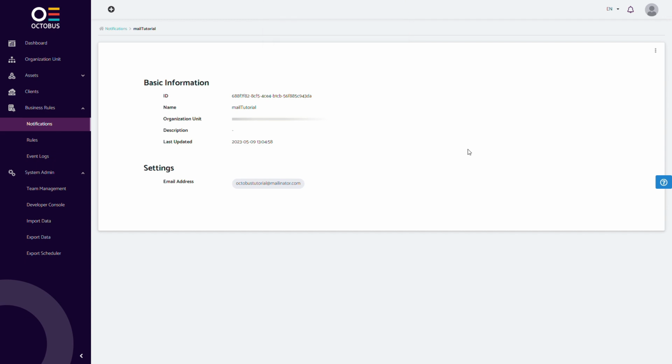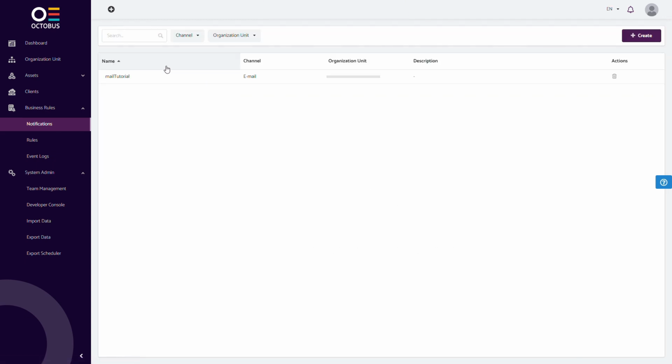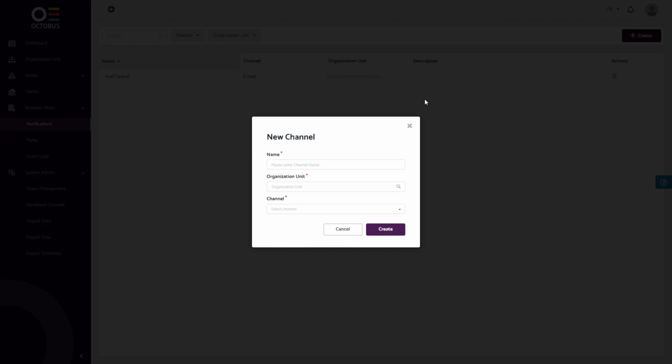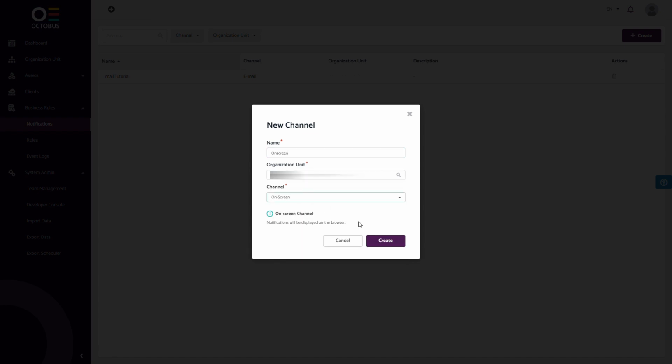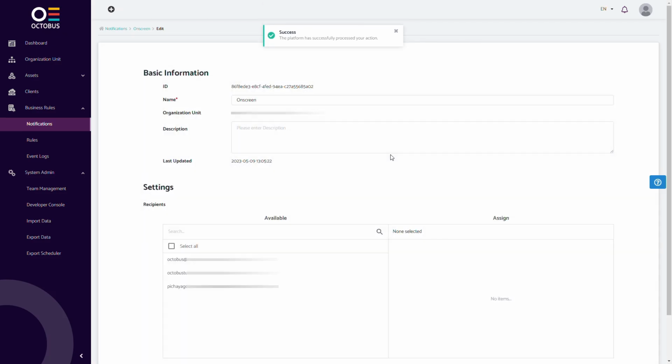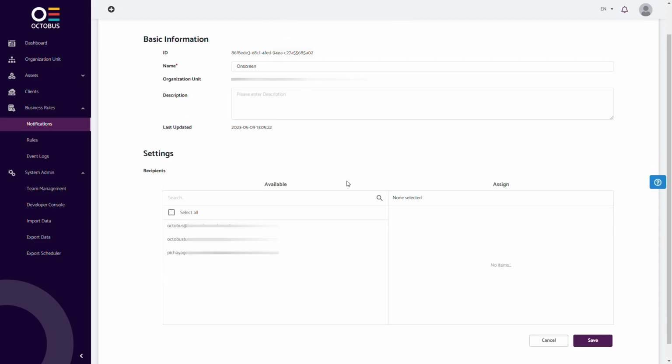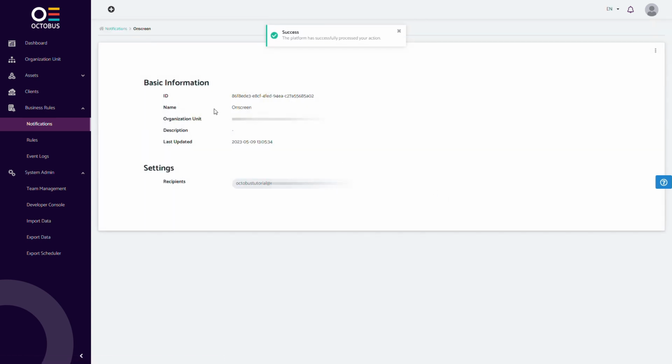Let us navigate back to the Notifications tab and create on-screen notifications. The process is similar to the previous one. Begin by providing the new channel with a name and selecting your organization unit. Then, choose the on-screen option from the channel drop-down menu. You will be taken to a screen where you need to select the user email on the OCTOBUS account. Let's say you have 3 users registered in OCTOBUS. If you select one user, the rest of the users will not see the notification appear on the screen.